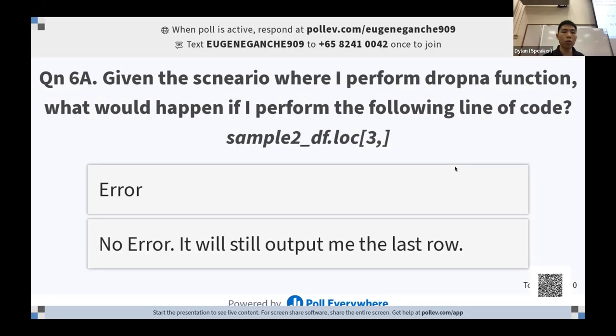Okay, so what will happen if I were to perform a dropna function? I did a dropna function and I perform this code, sample2.loc[3]. What will happen? Will it result in an error, or will there be no error? Okay.